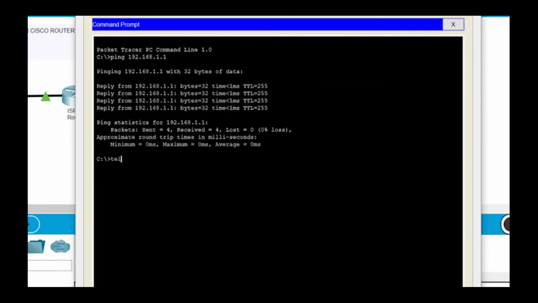Now we will remotely access it via Telnet. Right, Telnet 192.168.1.1. Now it's asking for a password. We have to write TP here. Press enter. So when you write password, you will not be able to see what is getting written. So be careful that you write correct password.